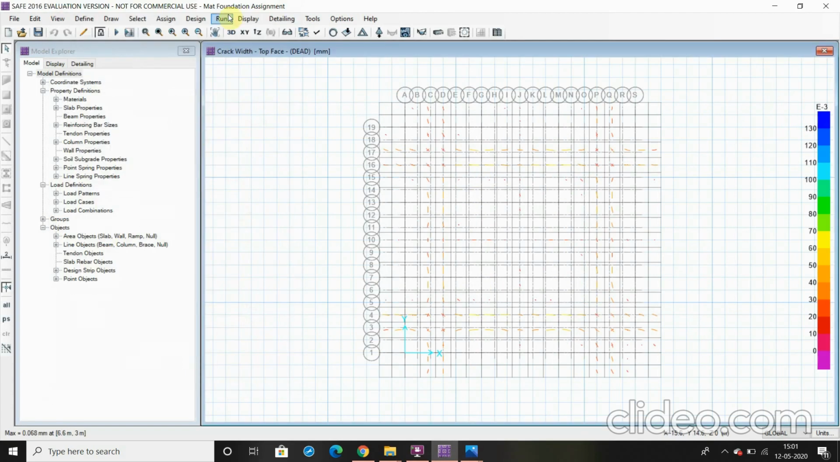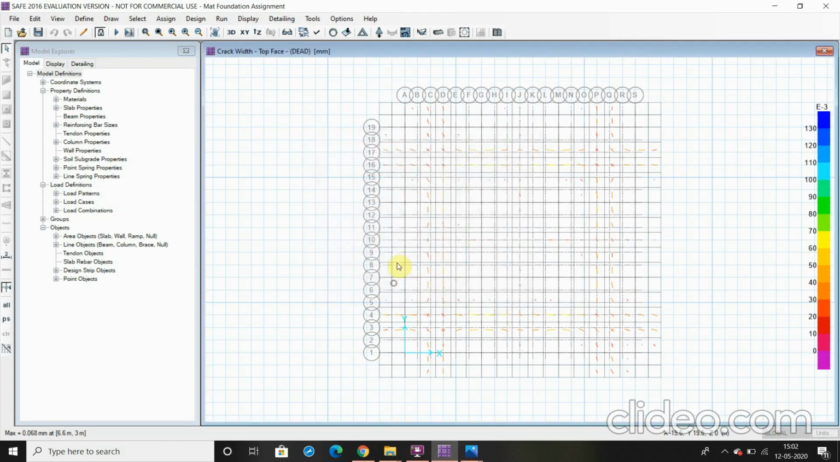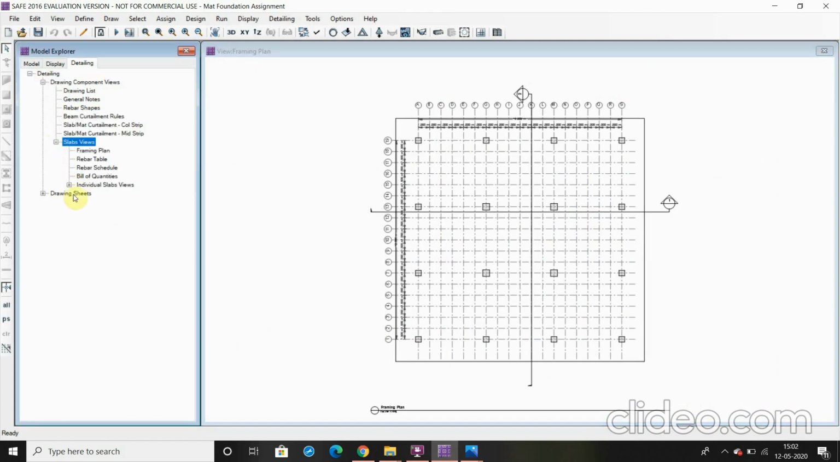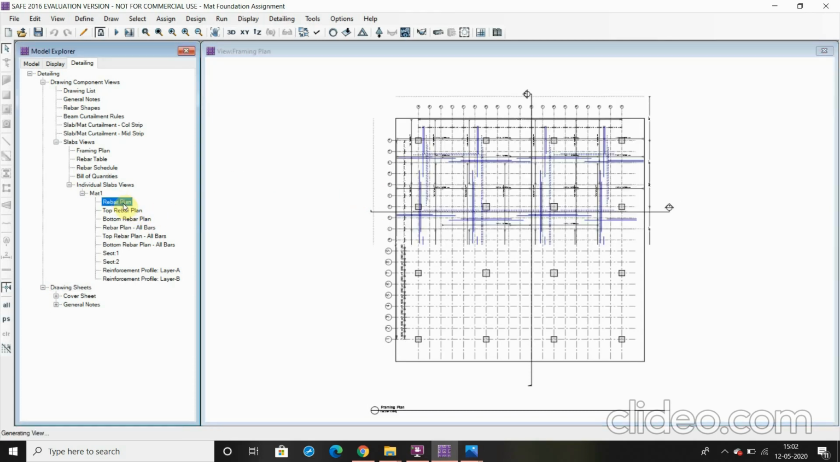Now click on close. Now we run detailing. Select all the 3 options and click on OK. This is the frame layout for the mat footing. As my SAFE software is an evaluation version, it is not working well.